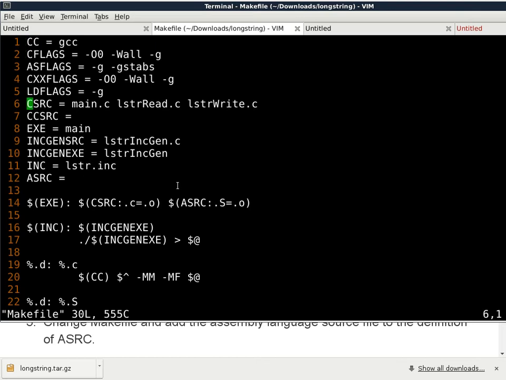C source defines all the C source files. So once you want to change and not use the C version of LSTR write, you have to comment it out so that the makefile does not think, oh, okay, LSTR write is coming from a .c file. So you have to comment it out first. And then the second thing you have to do is to add the source file in assembly into ASRC, which is the assembly source file list. So you have to add it here. I would use the same name with a different extension, and make sure your extension is uppercase S because lowercase s is not going to work. It has to be uppercase.